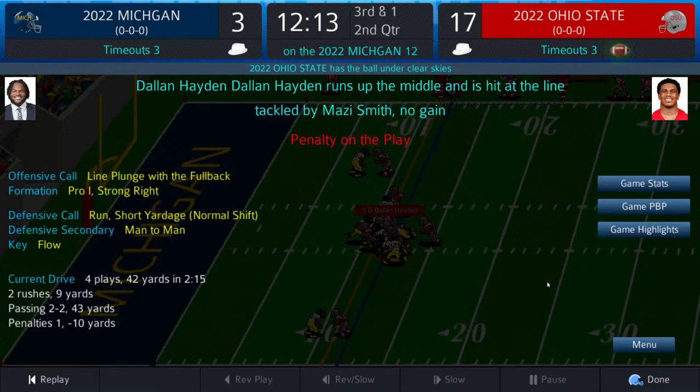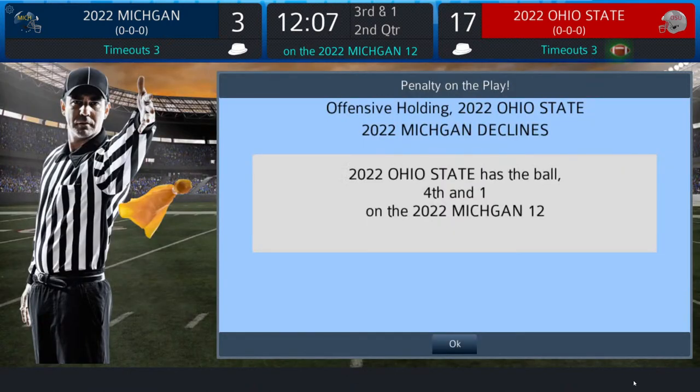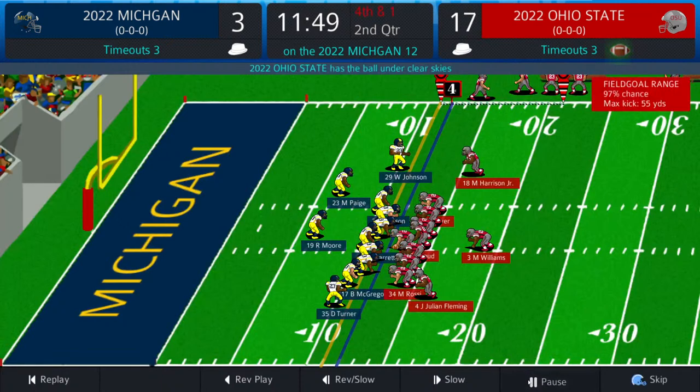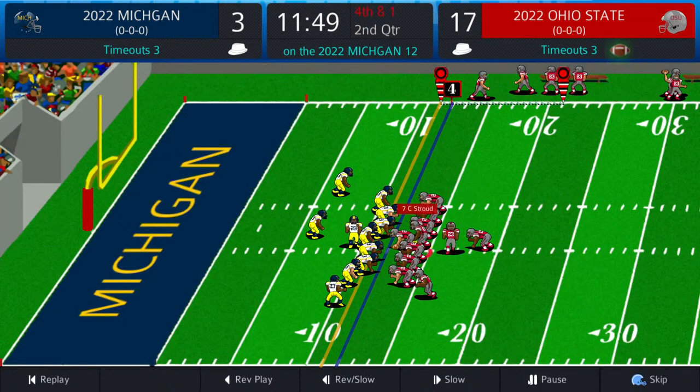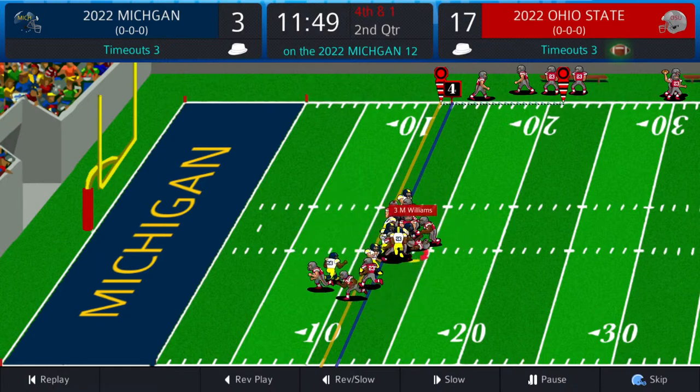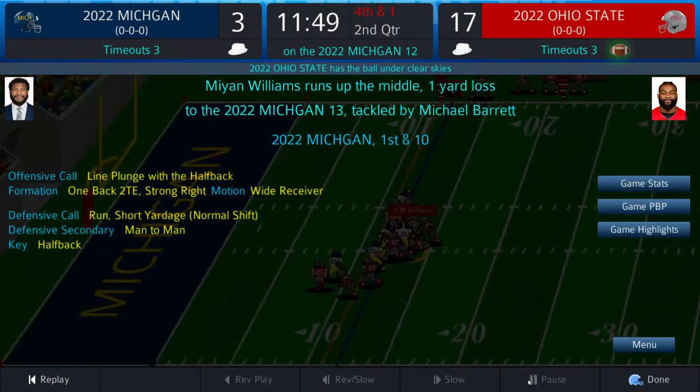Smith will be credited with a tackle, but he had a lot of help from his Wolverine friends. But what's the yellow hanky? Holding on Ohio State. Michigan declines. They'll take fourth and one. Ohio State keeps the offense on the field. They're going for it. Day wants the kill. Williams is denied on fourth and one. Unbelievable. Michigan holds. Williams is denied. In fact, he will lose a yard. Michael Barrett and the boys of Michigan bring him down.